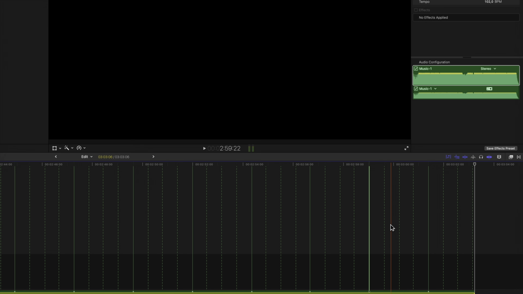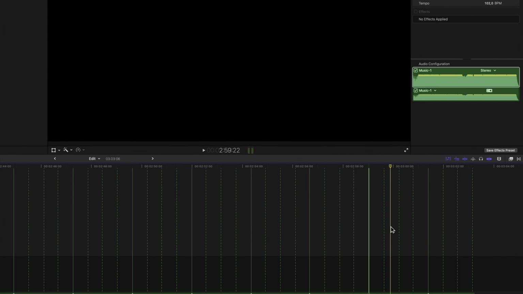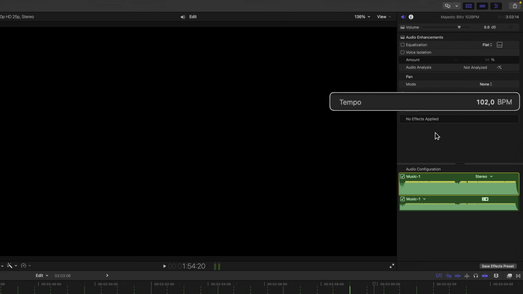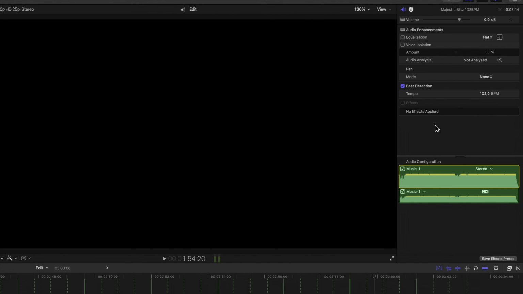And here's a nice little bonus I haven't seen mentioned anywhere else yet. After the analysis, if you open the audio inspector for the music clip, you can also activate or deactivate beat detection from here. But the real gem is that Final Cut actually shows you the detected tempo in beats per minute. You don't need this for beat detection itself, but it's surprisingly useful when you want to compare or match different tracks. Once again, very cool.